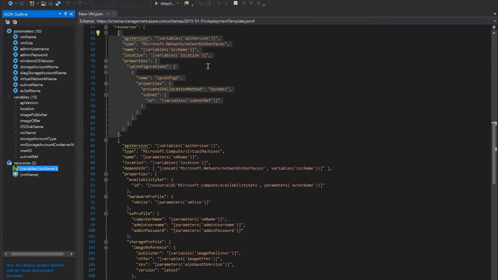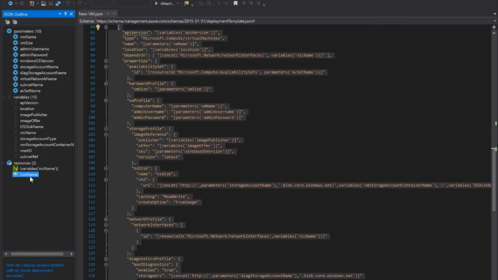And that was that concatenation of VNIC and then the subnet that it's going into. And then finally, we're also creating a VM. And a VM has a number of things. We can specify a computer name here. We can specify usernames and passwords, all sorts of control here.